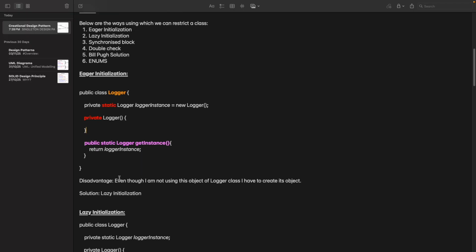What the problem is, is that once the class loads, its static members will also be loaded, and even though I'm not using this particular class, the object will be created by default. So suppose you have an application, you've written the code, you have a class for which the object may or may not be created. You want to have an object only when you need it. You do not want to unnecessarily create an object and keep it in your heap even though you are not using it.